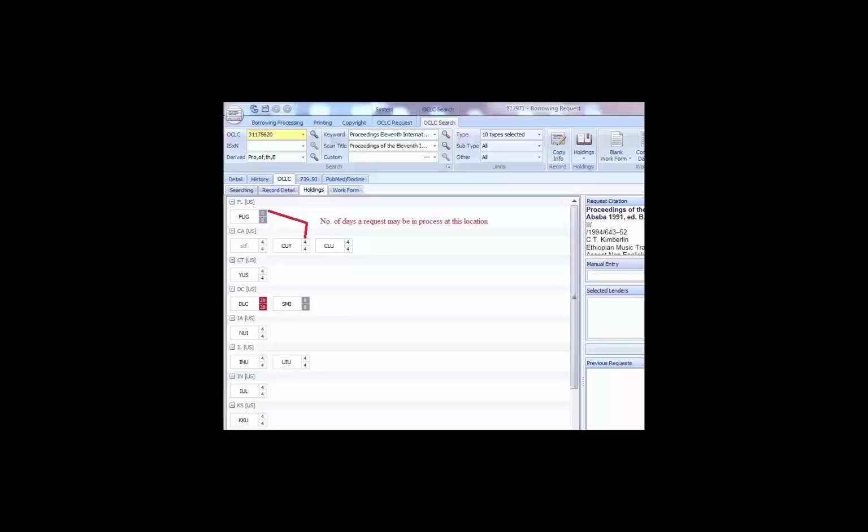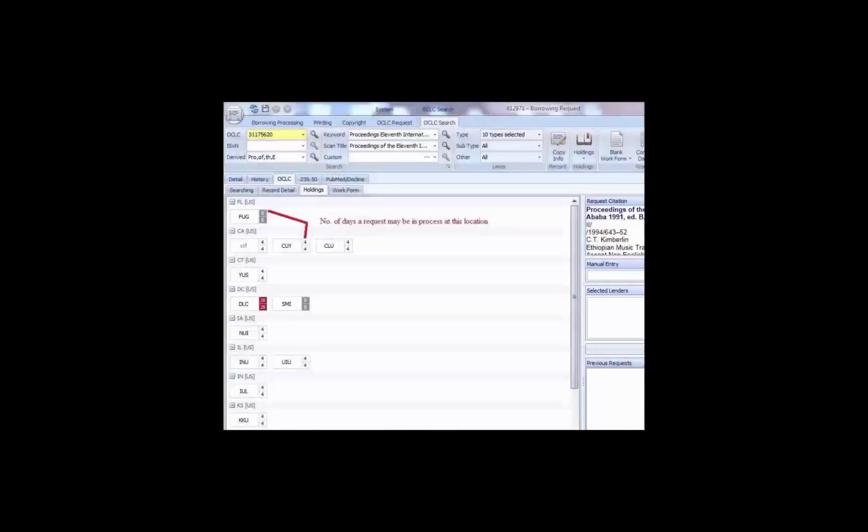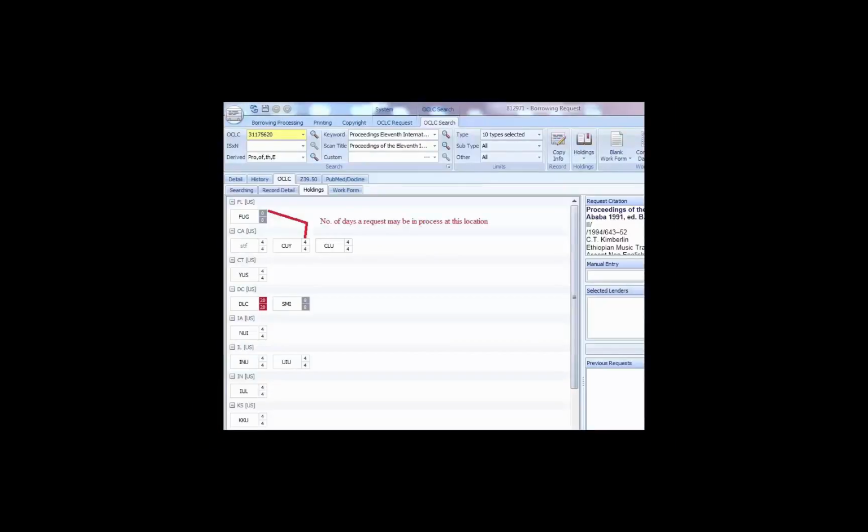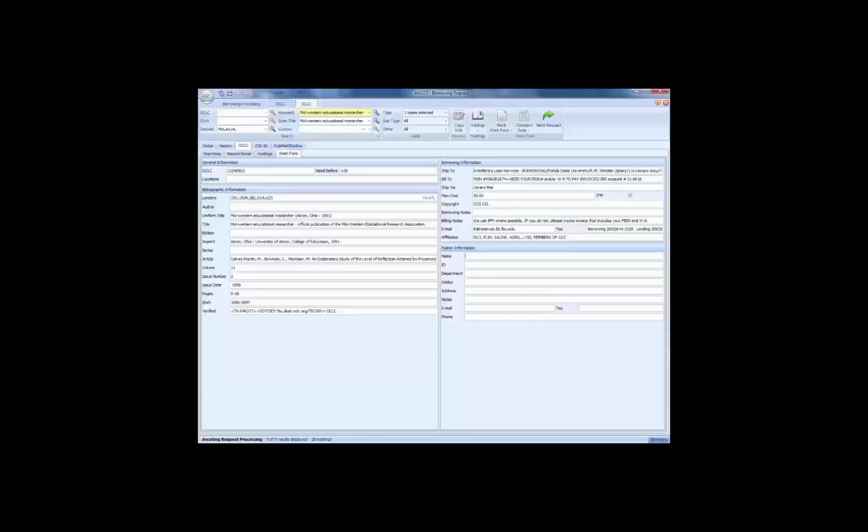The symbols also include how many days it may take to process the request. Click on these symbols to add them to the selected lenders box. Make sure to choose 5 lenders and create a work form. There is a strategy for selecting which lenders will provide the best article scans for requests that Rapid cannot fill. Try to select lenders that are large universities. They are better suited to make good scans and can get them to us in a shorter amount of time. Avoid smaller schools or public libraries as their technology and resources are often limited.